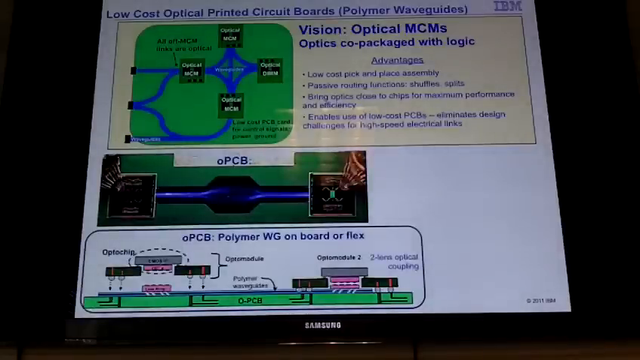And we've demonstrated examples of this. Here's one shown down below. We have a link through polymer waveguides between two modules. You're looking at some infrared-sensitive camera that can see the scattered light. The idea is shown below in the cartoon. It's an optical module that has an integrated transceiver.